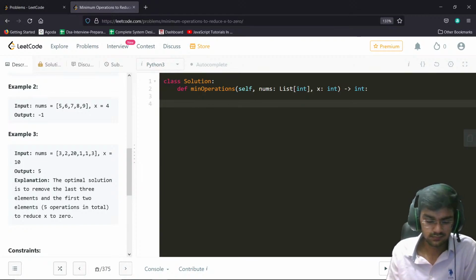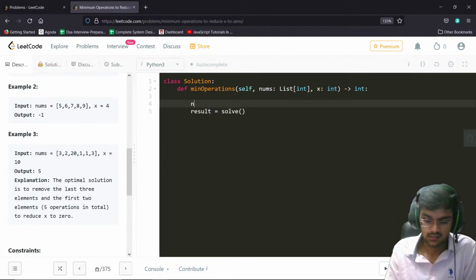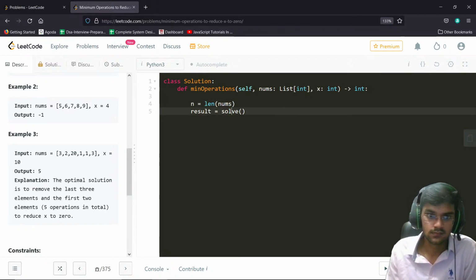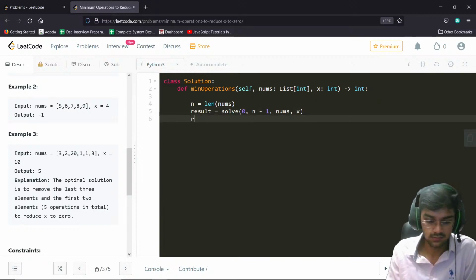Okay. Let's say my result will be a solve. N is the length of nums. I need two indices, the first one and the last index, and then here itself I need nums and the value x itself. So at the end, I'll return whatever my result would be.